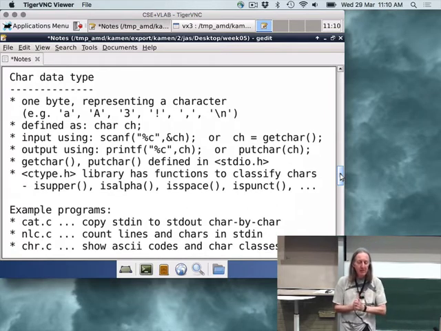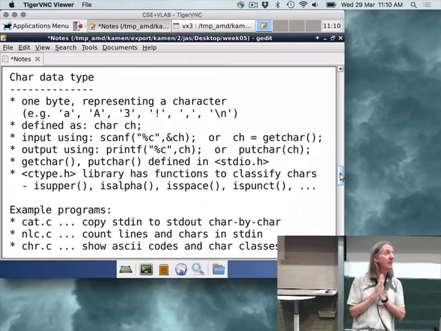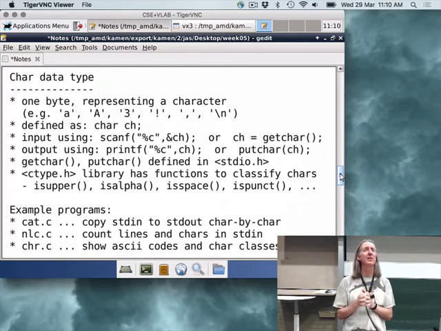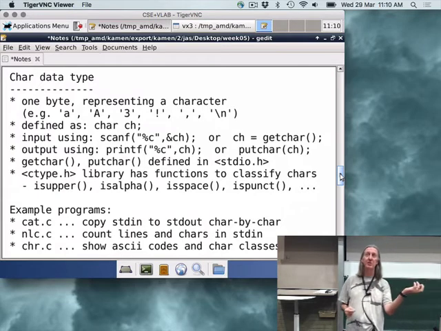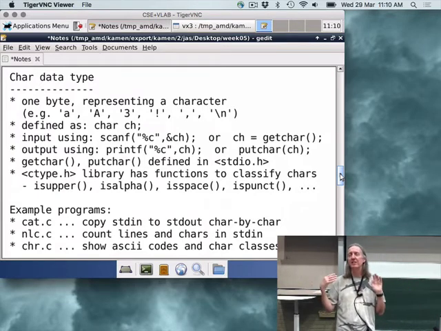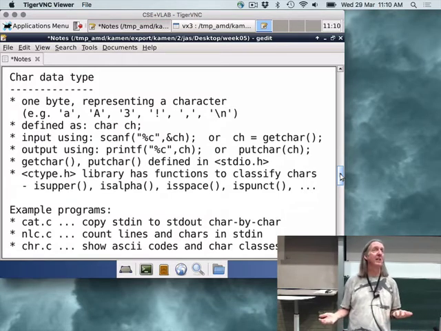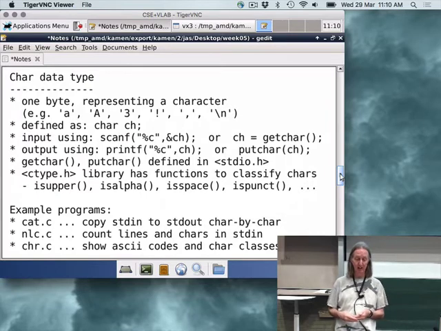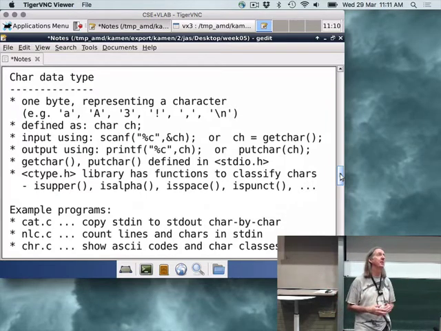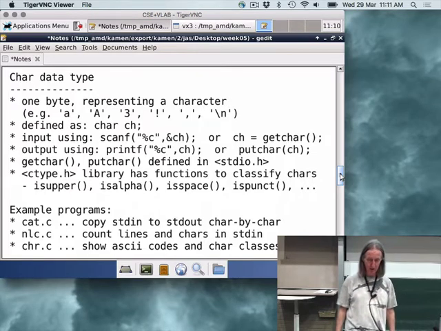So, a bit of revision. The char data type allows you to represent characters. Characters are basically the ASCII character set, whose ASCII codes go from 0 to 127, and they represent upper and lowercase Roman letters, digits and punctuation characters, plus a few non-printable things. Although you could argue newline is printable, but you can't see anything when you've got a newline.